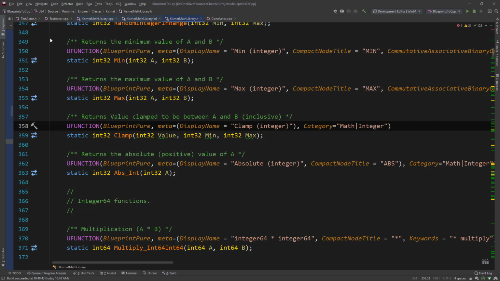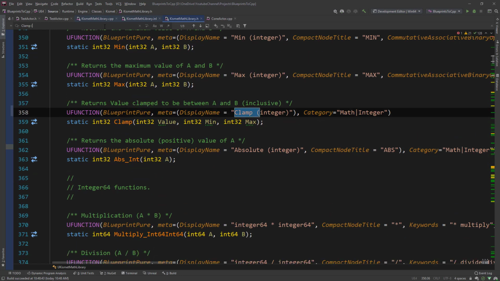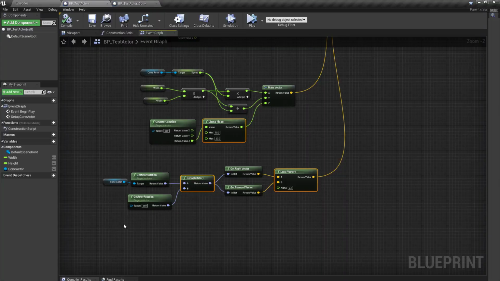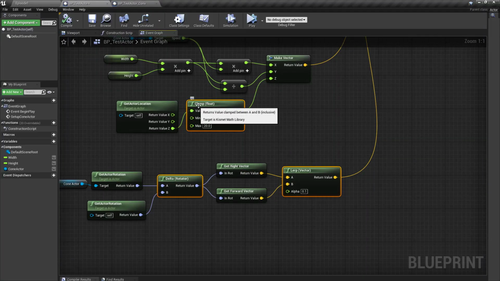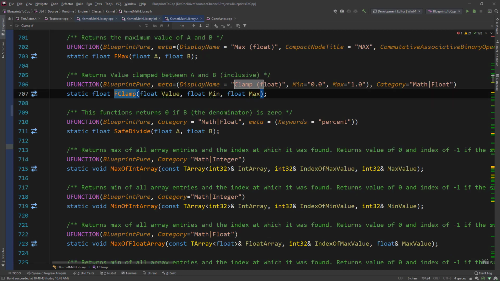What we are looking for is Clamp Float, this function here. This is what you can see, Clamp Float. That's the real function that we need. And what you can see here, it's called FClamp, or float clamp. And so you really see this is how you find out the real function names to call.